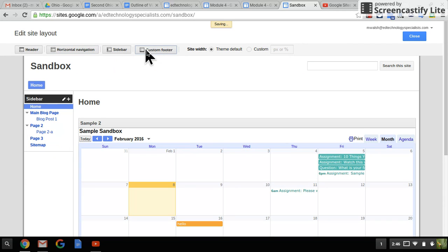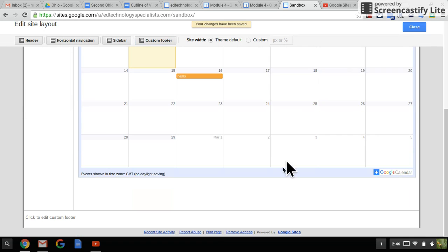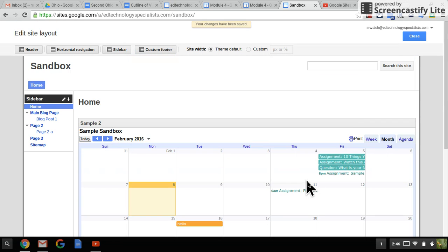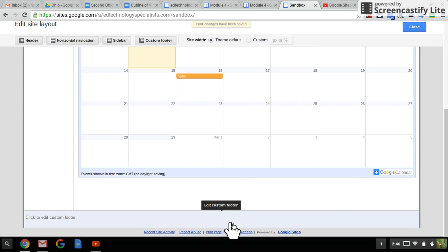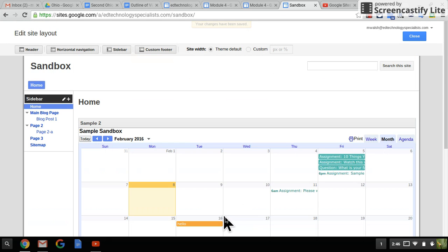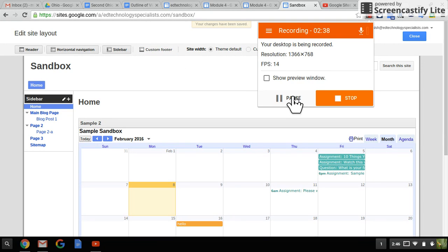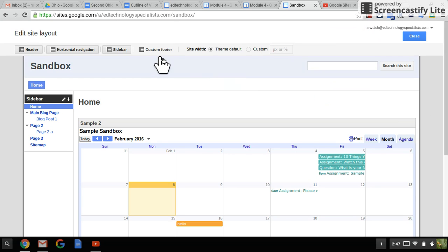Custom footer. I just clicked it. Now if I scroll down, it's right down here. Custom footer. I'm going to unclick it. And then you have site width, theme default, or custom. So these are the things that you're editing when you do edit site layout.